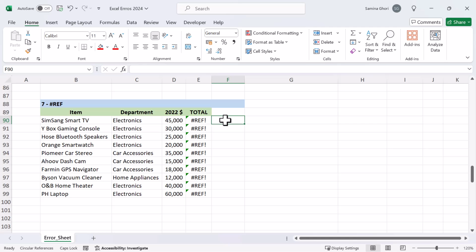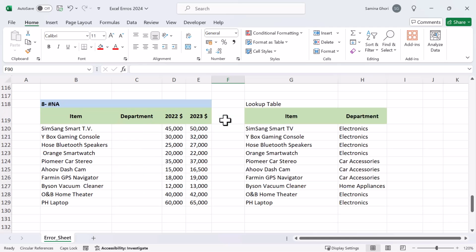Okay, let's move on. Now, when we're working with lookup tables, we always tend to get some type of error, and we have different ways to handle it. We're going to look at the hashtag N/A error. What do we have here? We have a table where we want to add the department by looking it up from the lookup table with the item name and the department.